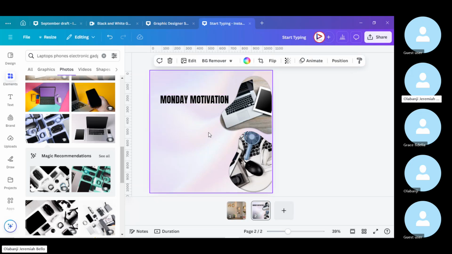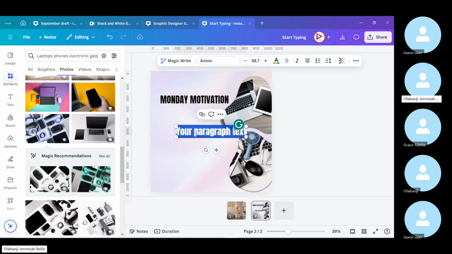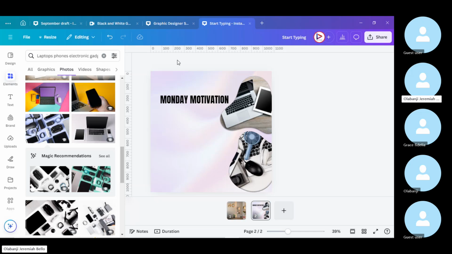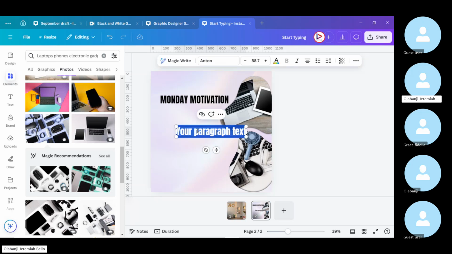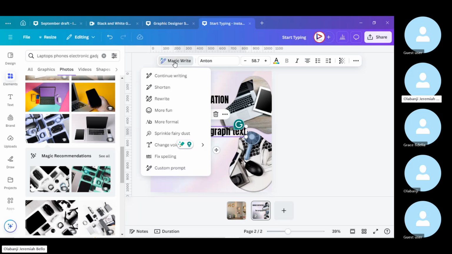Now let's assume I hit T to write a text. I can use Magic Write. Let's assume I delete the text inside this text box. Now I can use Magic Write. Then just tell it what you want to write. Well, I think that is gone. I'll do letter T again. Magic Write. Now you can tell it what you want to write. You see, it can tell you like continue writing, shorten, rewrite, more fun, and the likes. Maybe if you have a particular text you've typed into something, you can say it should shorten it.